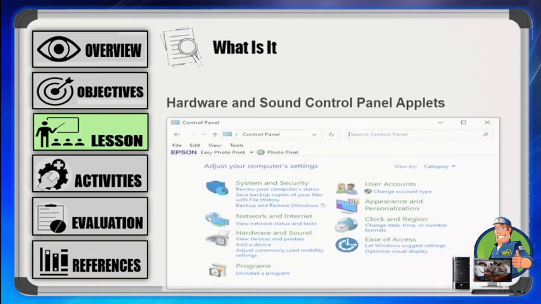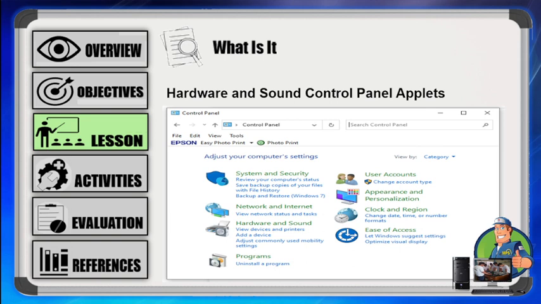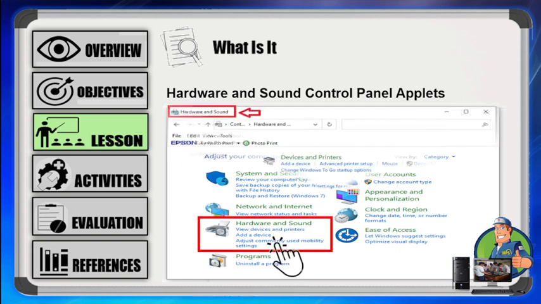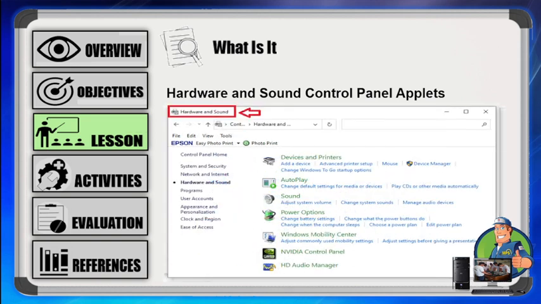Hardware and Sound Control Panel Applets. The Hardware and Sound category is the third one in the control panel and contains all the tools that you'll use to add and remove printers and other hardware, change system sounds, configure autoplay, manage power, update drivers, and more.